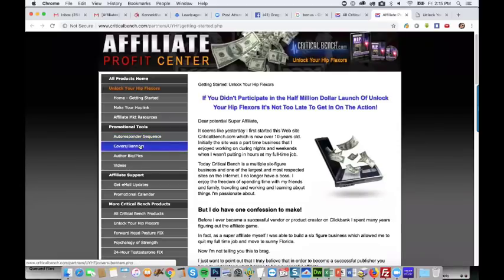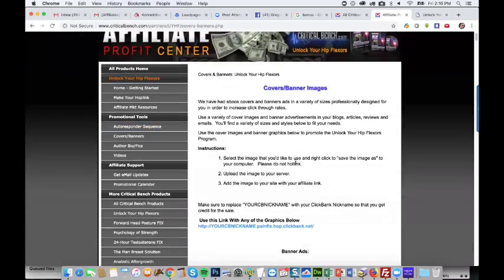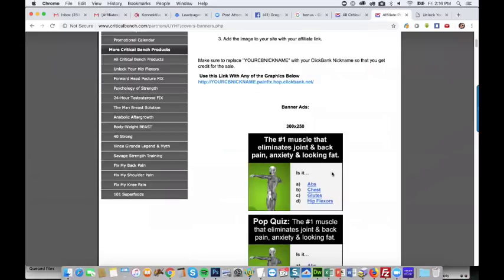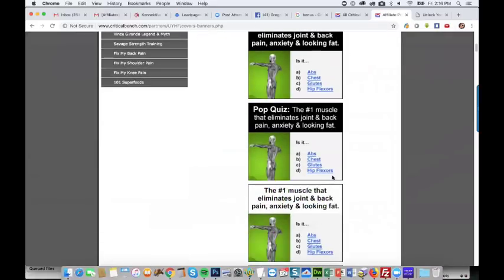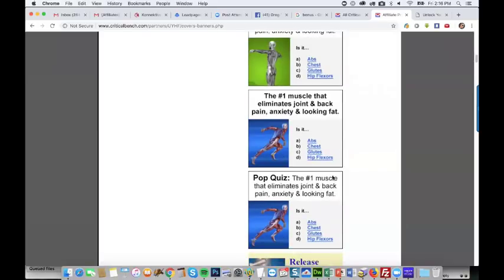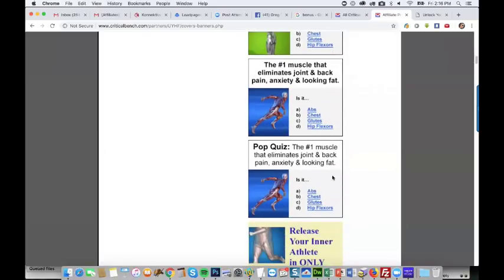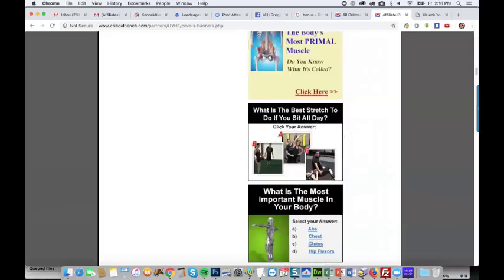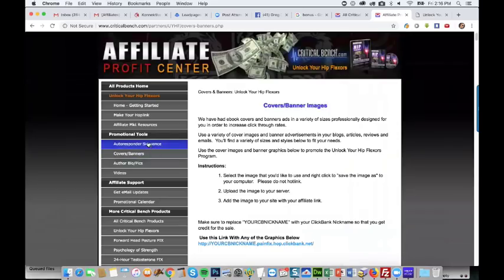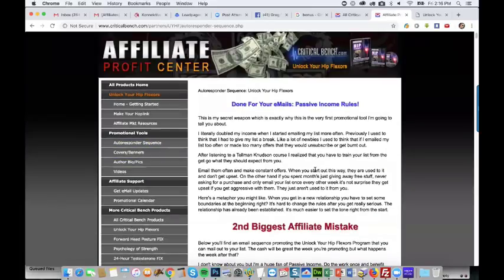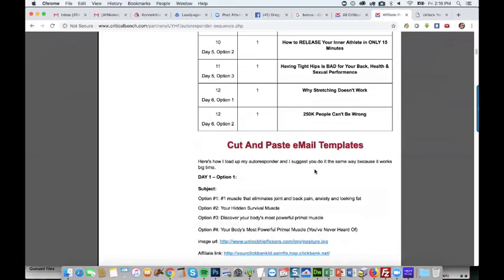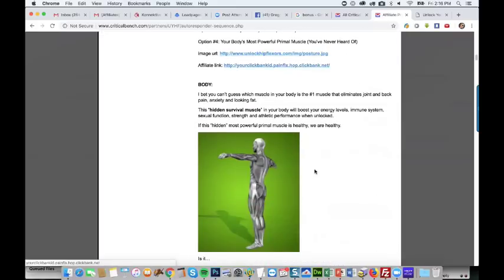So let's look at the covers and banners. That'll help us come up with an ad. Number one muscle, blah blah blah. Okay, this is looking interesting. They got some ads here that we could possibly use. So let's check out the autoresponder sequence. How many emails do they have? 12 emails. This is awesome.